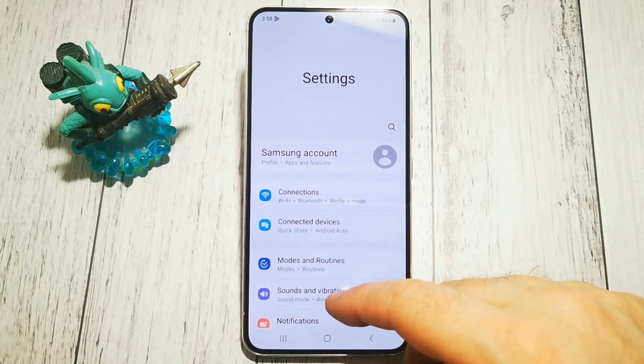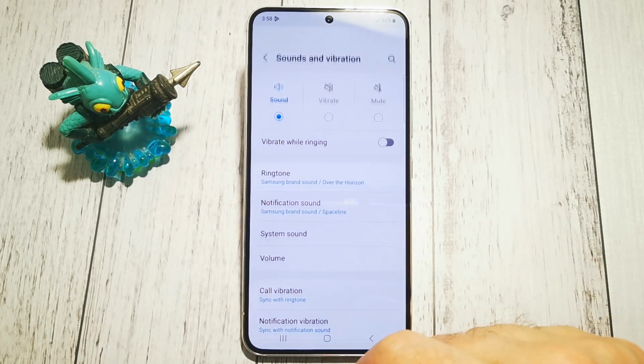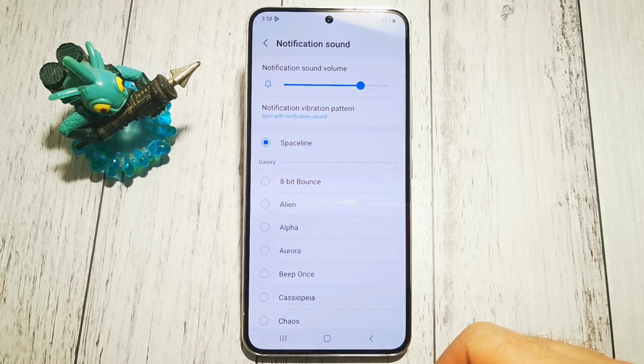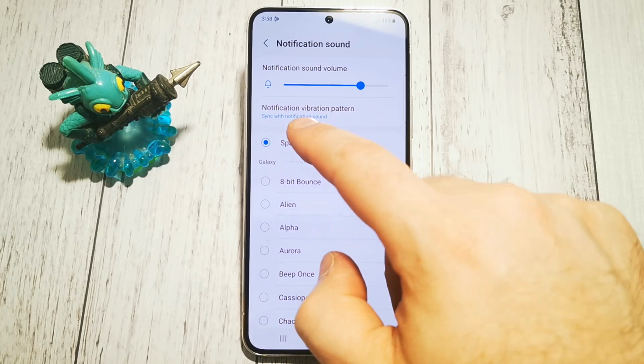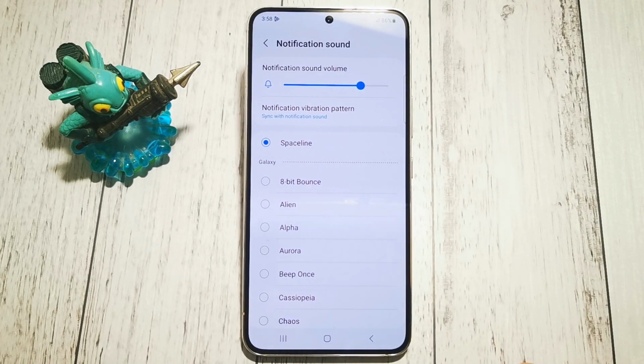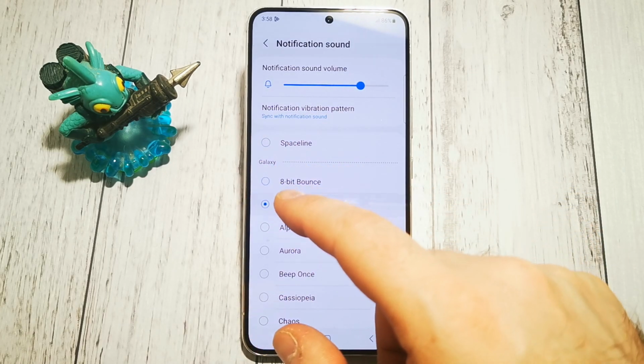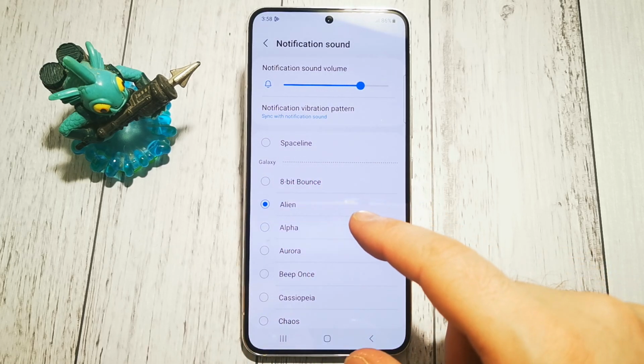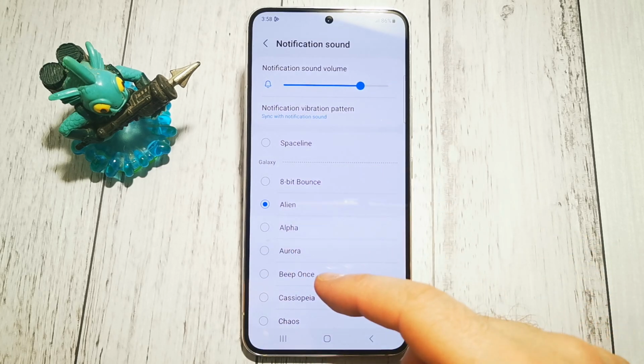We need to go to settings, then sounds and vibration, and here we have notification sounds. By default it's Spaceline. Everyone knows this one. We have a few others here, and let's say we want the alien one.